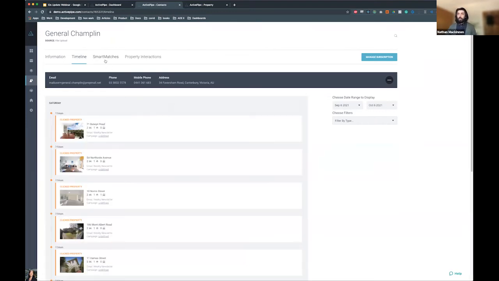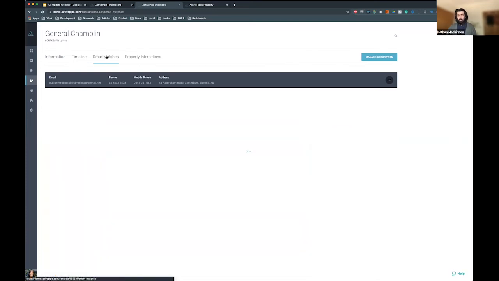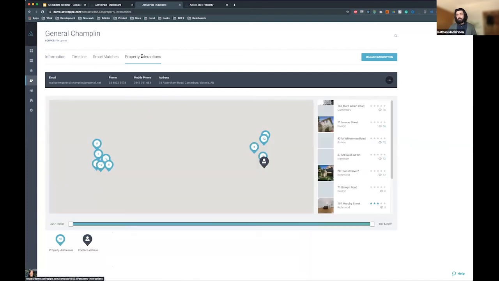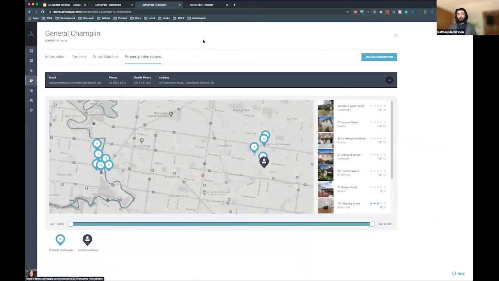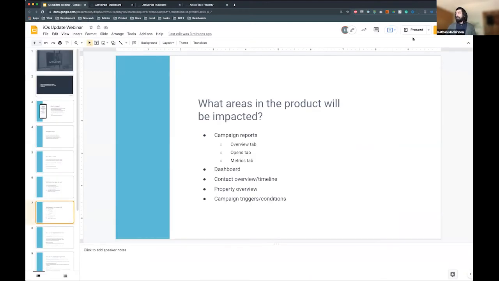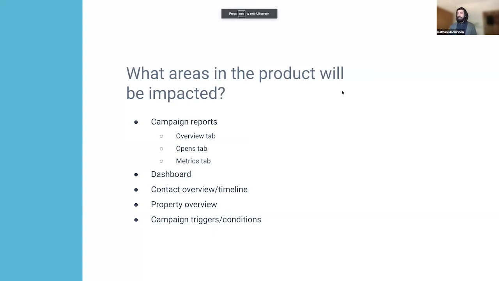Things to note while I'm on the contact profile here is it's really only features or information talking about opens that are affected. So Smart Match, for example, you'll see no change across Smart Match. Anything talking about interactions, you'll see no changes across those either. So everything here is going to remain exactly the same. And then properties as well. If you're looking at understanding how many people actually saw the property, that number is also going to be inflated.